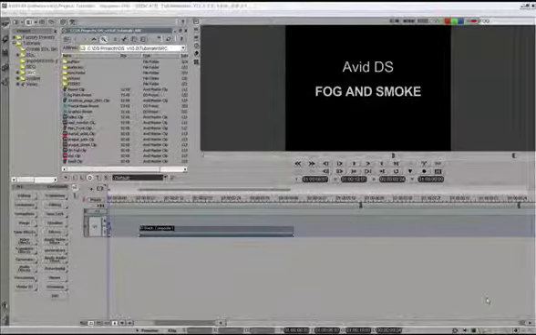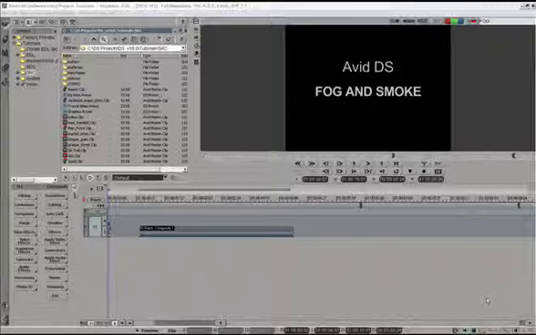Sometimes it is really quick to use third-party plugins to create different looks and effects, but other times we don't have those plugins, and it's good to know that a lot of different looks done through very expensive plugins can be created in DS using DS native tools. Fog and smoke may be just one of those effects that's possible to generate in Avid DS using native tools.